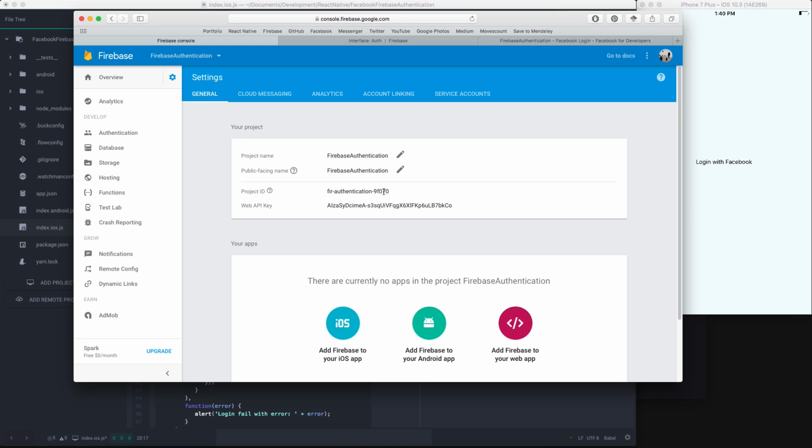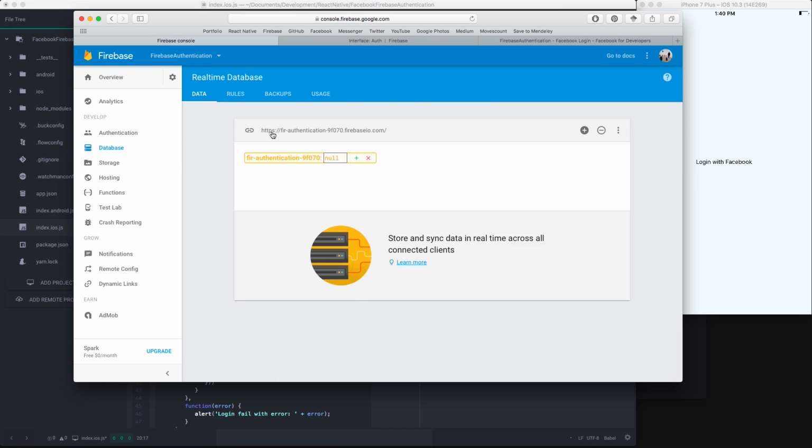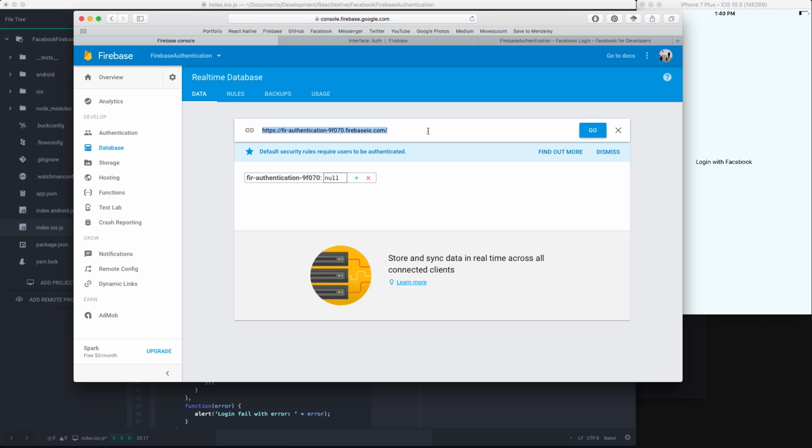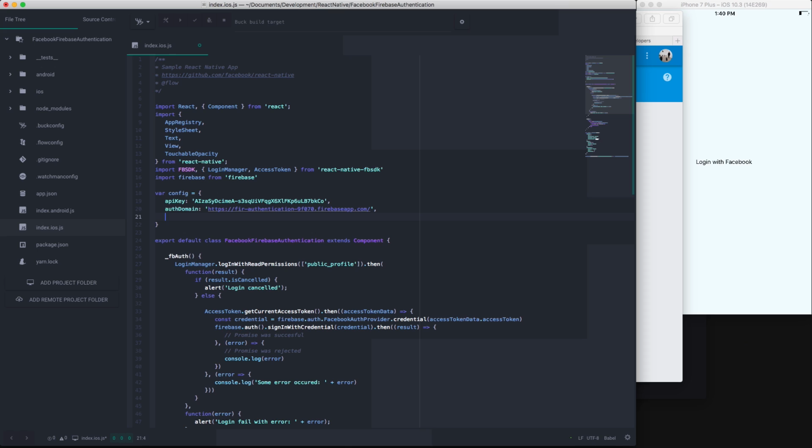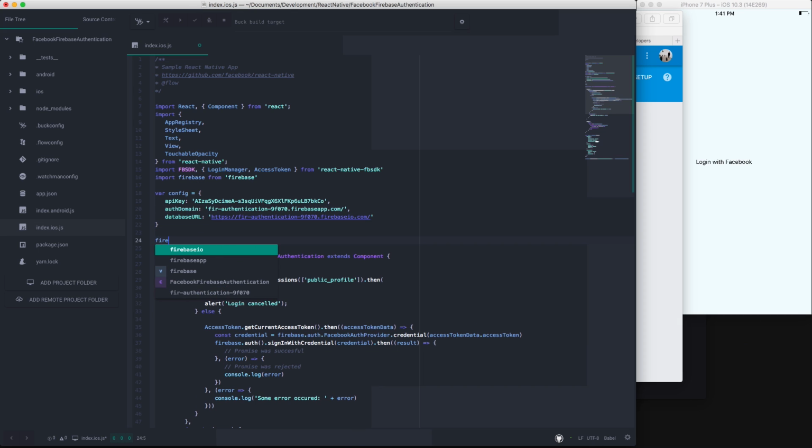It's going to need an auth domain, which you can find on the database. If you click the left-hand link thing, you can copy the link and paste that in. You're going to remove firebaseio and replace it with firebaseapp, and you're also going to remove https://. Then you have the database URL, which is the URL you just copied. And there you go. So now we make a reference to your Firebase, and we're going to call initializeApp on the Firebase and pass in the config.